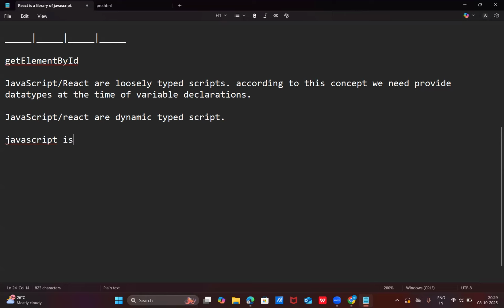Next. JavaScript is an interpreted script. But React is a compiler script.